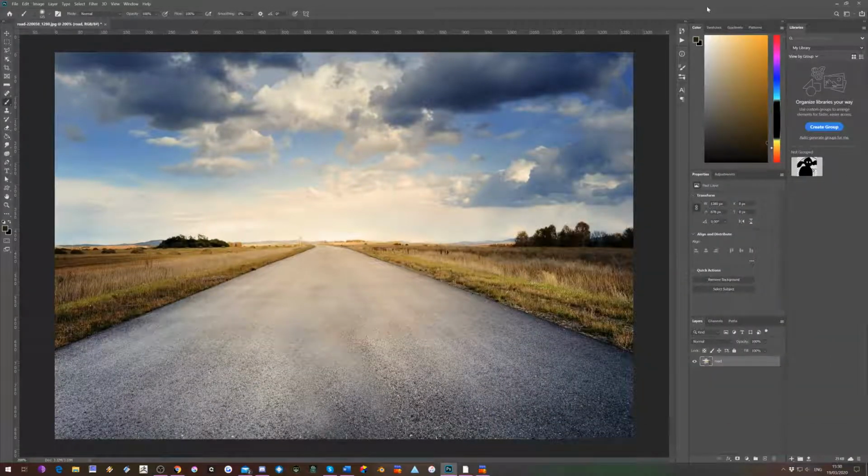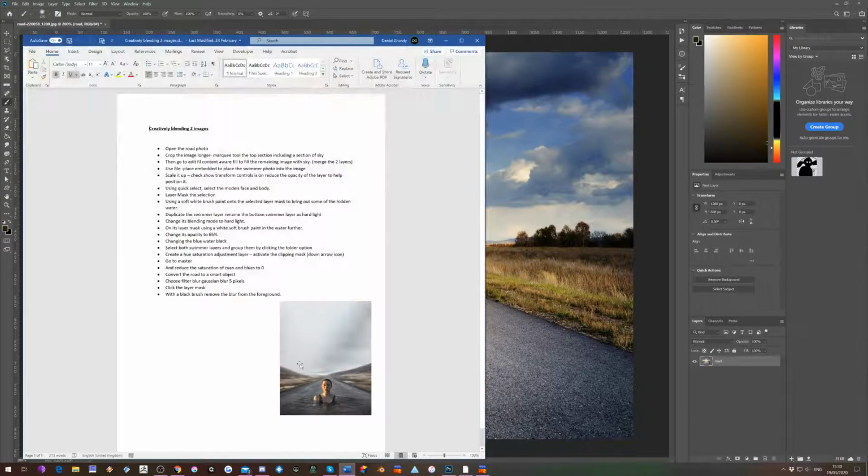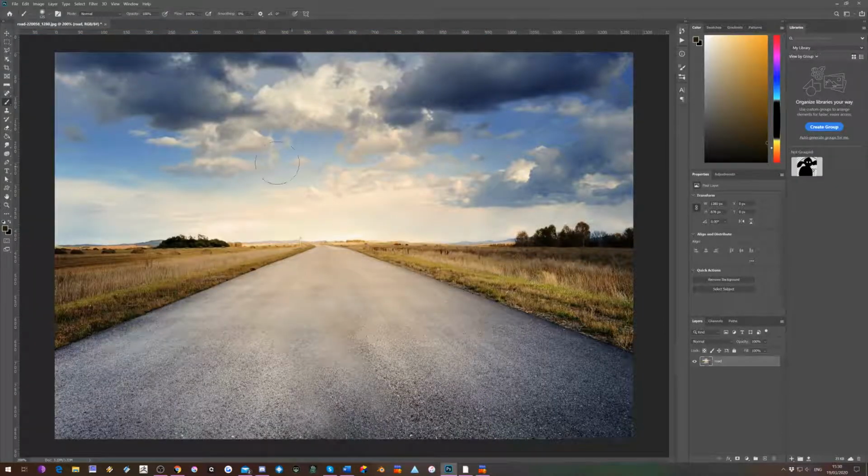Okay, I want to look at creatively blending two images, and we're going to go with the woman in the road. We have got somewhere, if I can find Word, a handout. Here's one we made earlier, but we're gonna do it with some different images, see what happens.